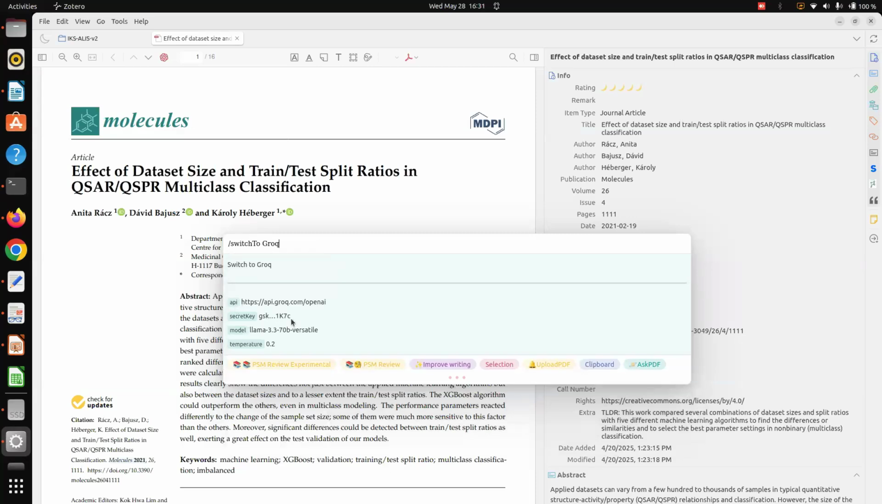You need to have an API key. The steps are there, where to go and how to get the API key. Then you can select your model. The list of models will be available from that particular manual, and you need to set the temperature. The higher the temperature, the more creative the system will be. So always try to keep your temperature very low, close to zero.